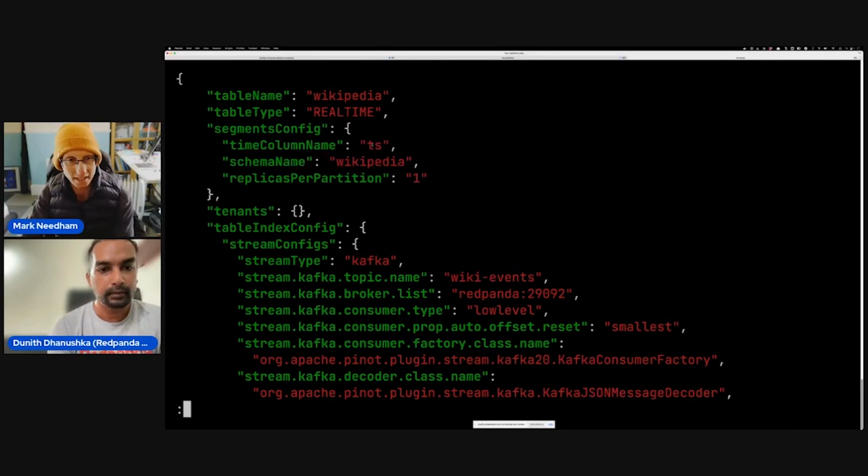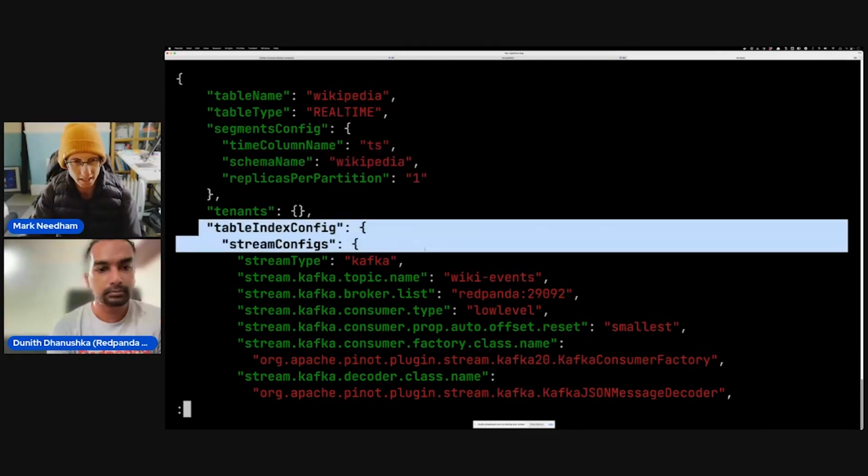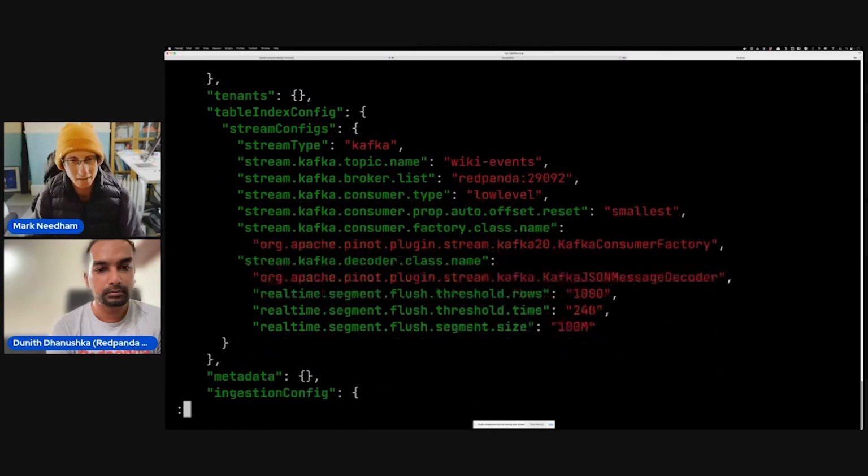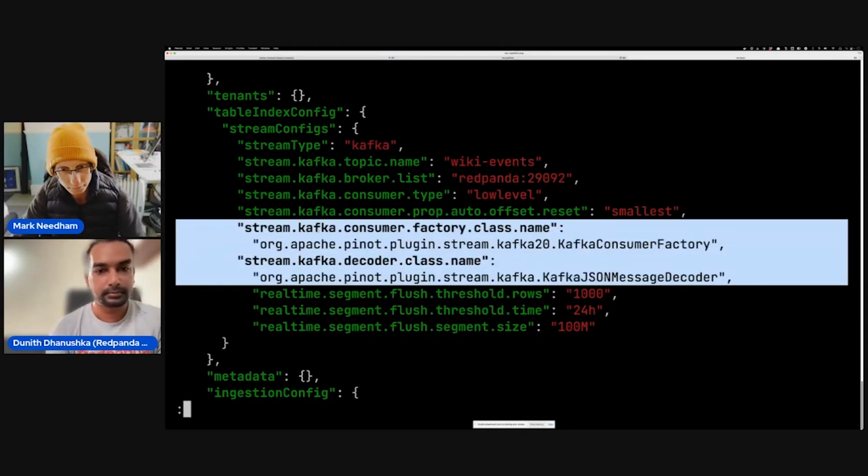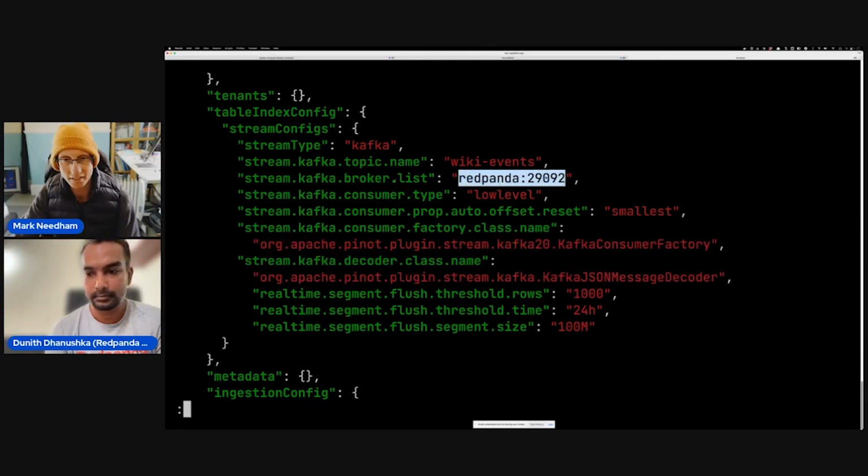Segment config, so we need to indicate where's the schema and what's the name of the column. And then finally, we can indicate, hey, we're going to be ingesting data from a stream and give it the stream config. Now, like I say, we can indicate that it's Kafka because of the Kafka compatibility, and we can use all the Kafka scaffolding. The only thing we need to point out is where Redpanda is running.